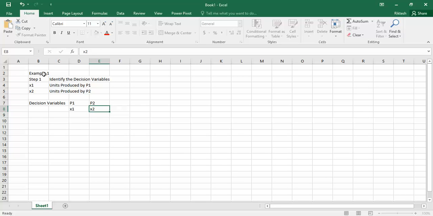Okay, then you leave one row blank because this is a place where we have to identify the value of x1 and x2 in our Excel sheet. And below this you have to place all the values of x1 and x2. So this is the step 1 that has been done. After that, as mentioned in our example 1, the profits for the product P1 and P2 are 30 and 40 respectively. So just leave one row blank and then identify these values.